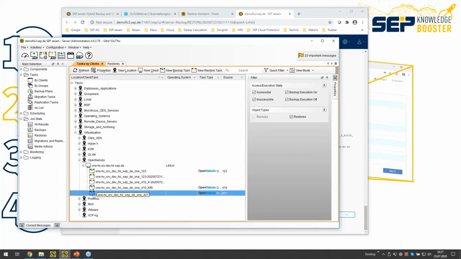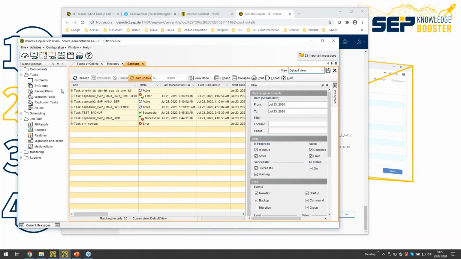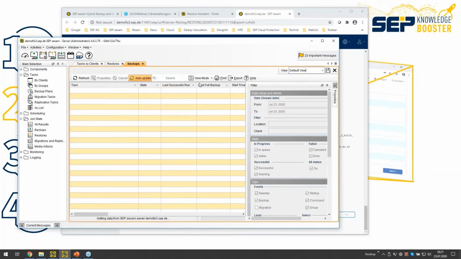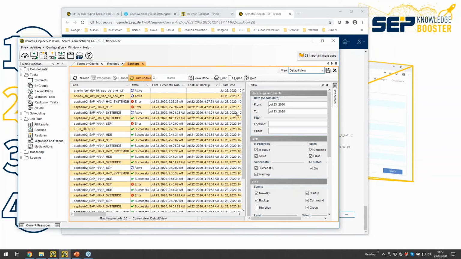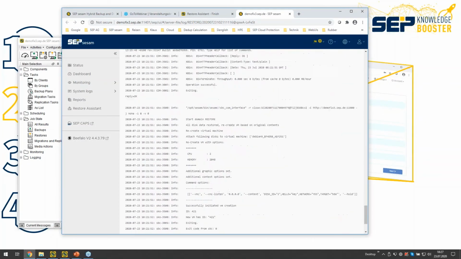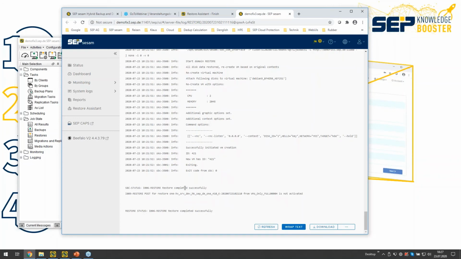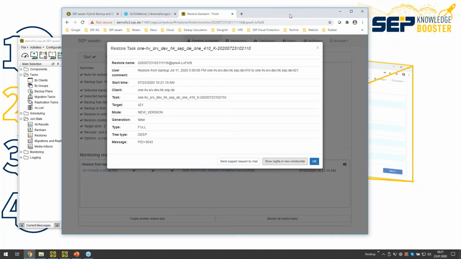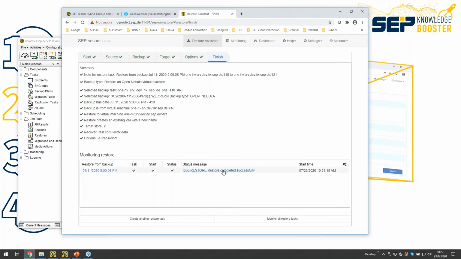Yeah? You see the sign, it's running currently. If you click on the backups, you will see that there is an active backup for this one, view mode, table view. Now you see this active task over here. Yeah, let's hop on the web UI, refresh. Now you see that it has been completed successfully. We can close this log. We can close this dialog box. Okay, and you see here that it has been restored completely successfully.